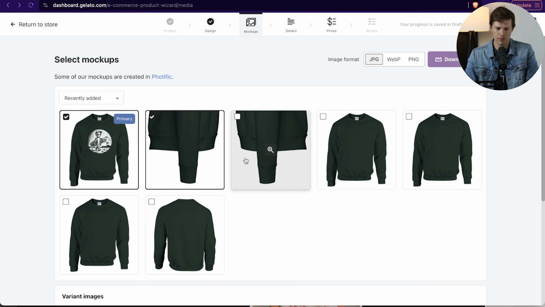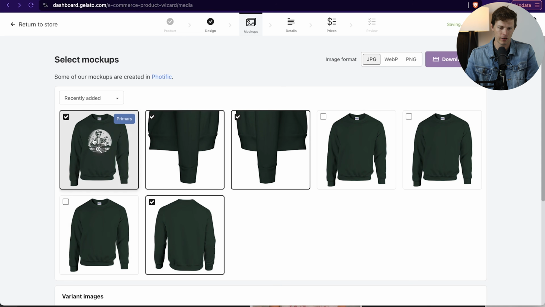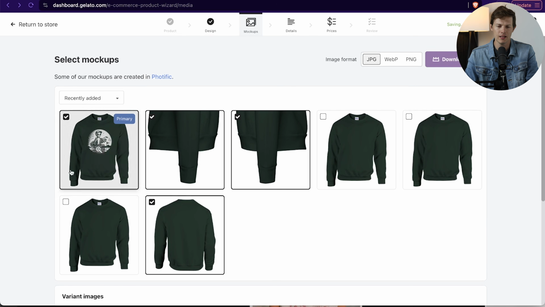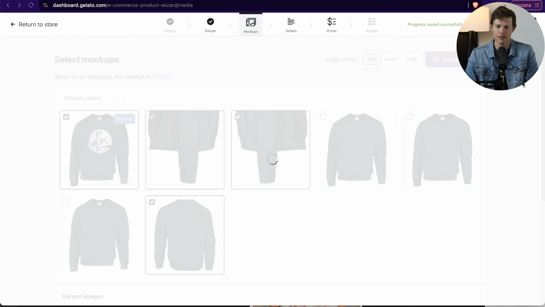So we can go with maybe the side ones. We can show those. We can show the back. And you can see right there, we have the design on the front. You could download them if you want to use these on, say, Instagram or any other social marketing that you want to do with this. I'm not going to download them right now because I don't think we necessarily need that. We already have the design available. So I'm going to continue to details.